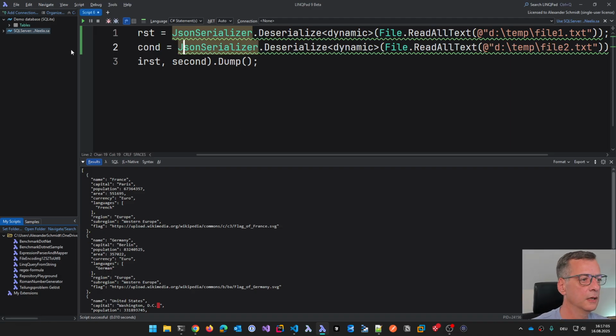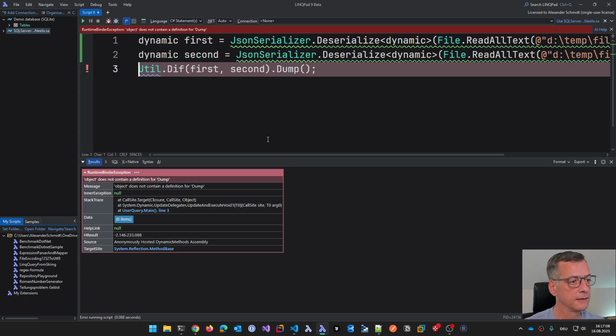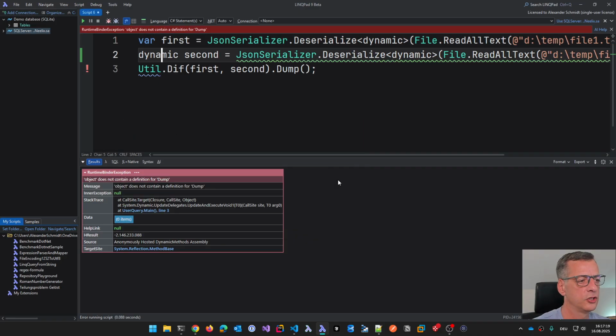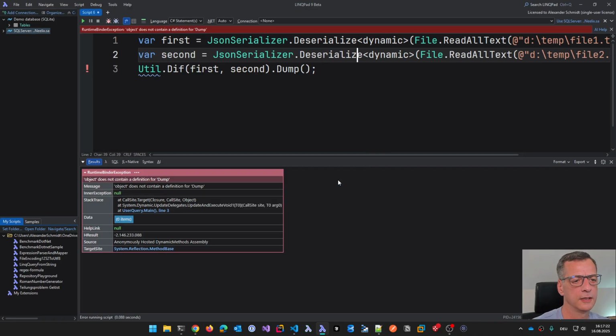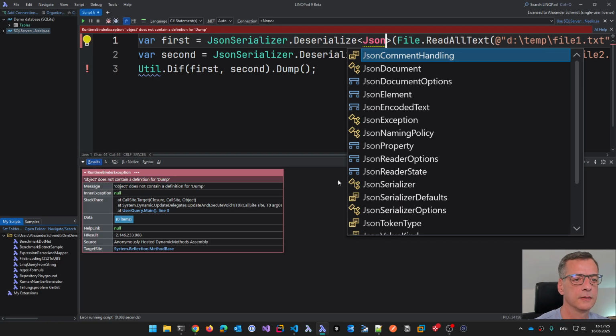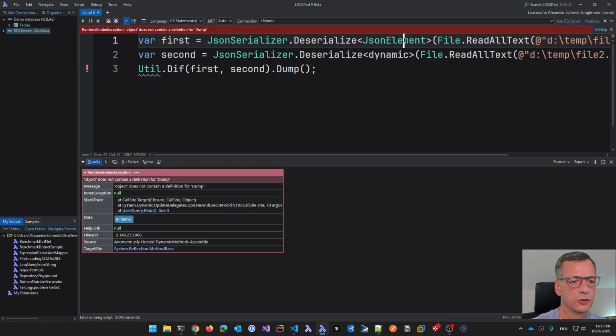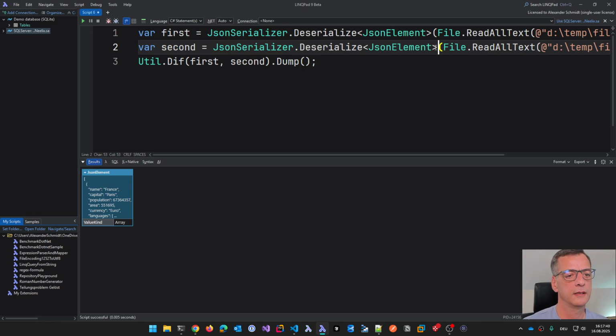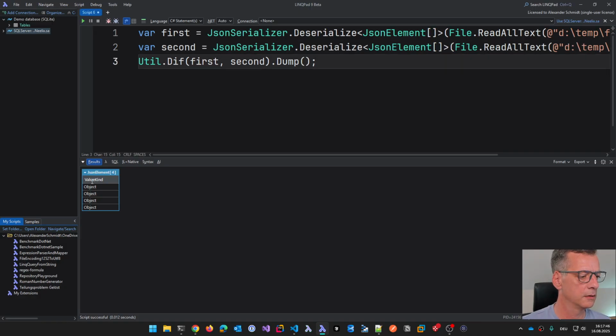JSON. So now, what do we get? We get this one: object does not contain definition for dump. So now it's an object. And I'm not sure if there is a JSON element. I'm not searching for dynamic. Dynamic is probably, is that JSON element? I'm not sure. Is he able to do this? Yes, he is. But it's not looking good. He has name and so on, array. And then it's probably a JSON element array. Not sure as well.